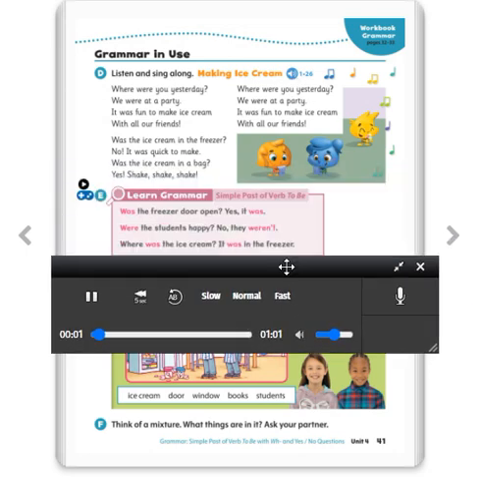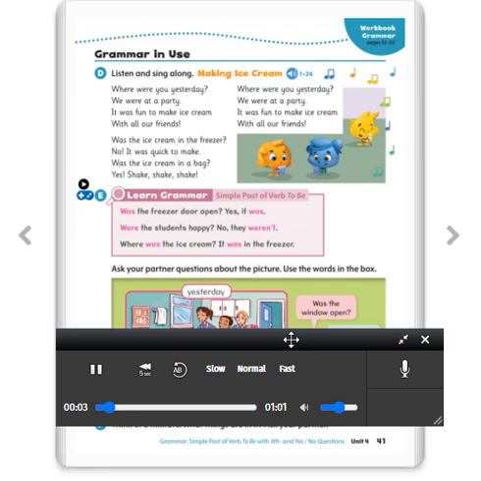Page 41. Grammar in use. D. Listen and sing along. Making ice cream.